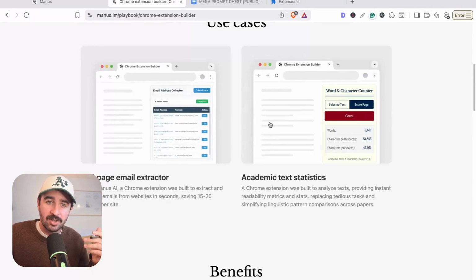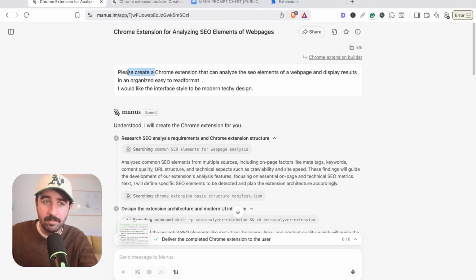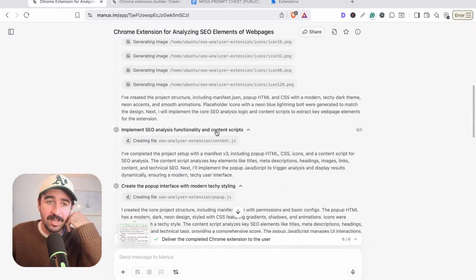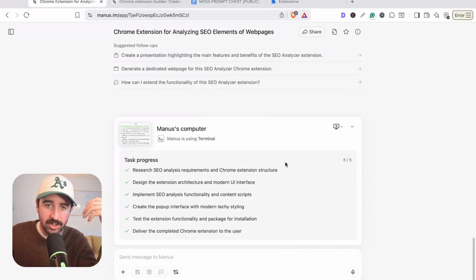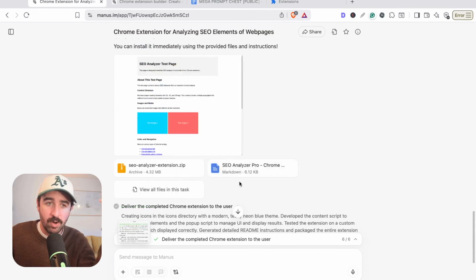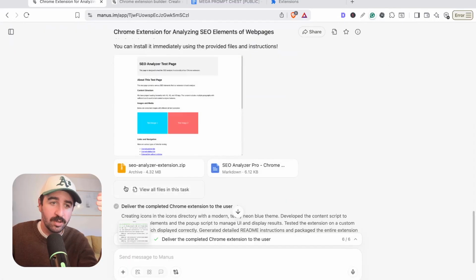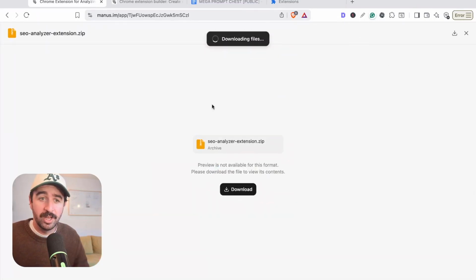Email extractors, academic text studies. But what I built from literally this prompt, please create a Chrome extension that analyzes the SEO of a web page and interface that's modern and techie. It went through and in, I don't know how long actually, just a few minutes, it built out my working Chrome extension, even gave me instructions on how I should use it and how it works, of course, the extra documentation. But I'll show you, we can actually download this and reinstall it in a matter of seconds.